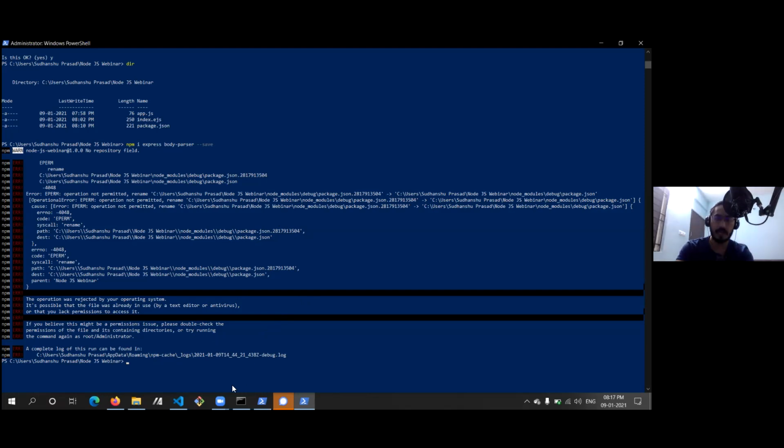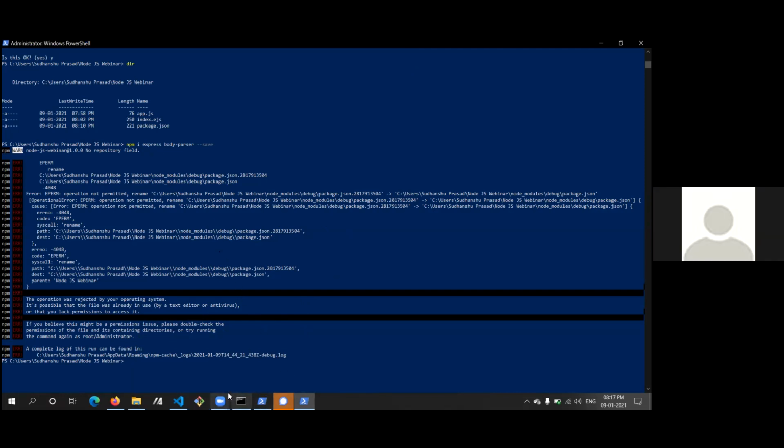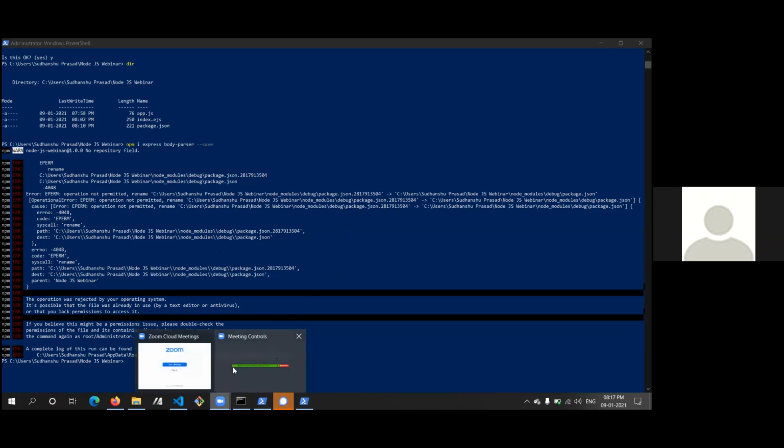Okay. So I'll give you the command once again. Pick it from Zoom chat. npm space small i express space body hyphen parser space hyphen hyphen save. I've given the command again in the Zoom chat. You can pick it up from there.